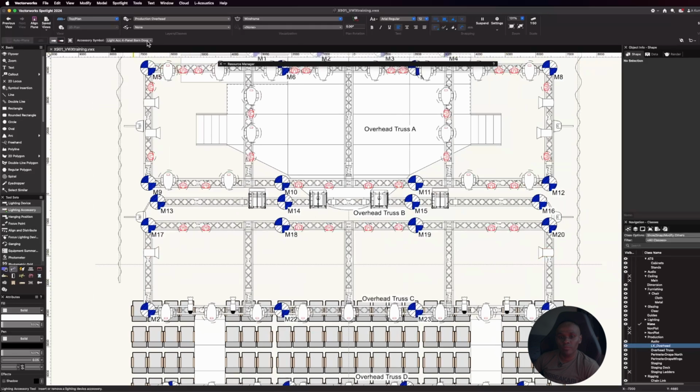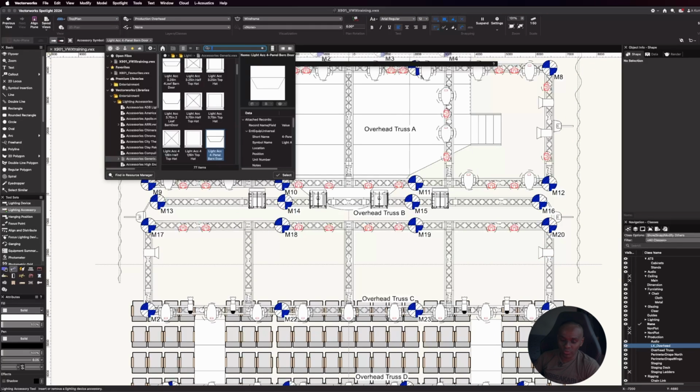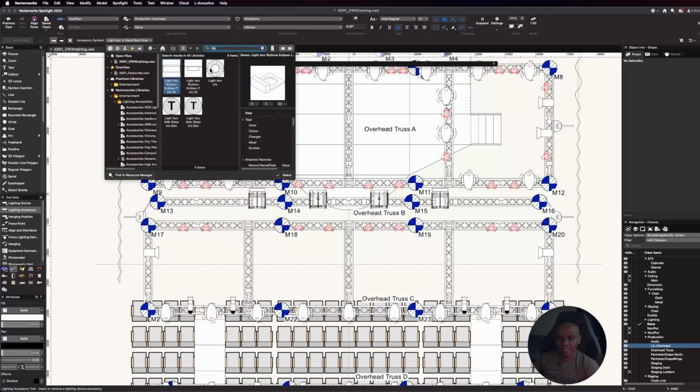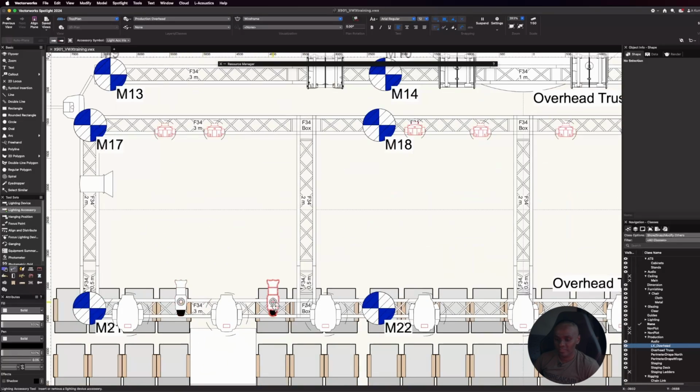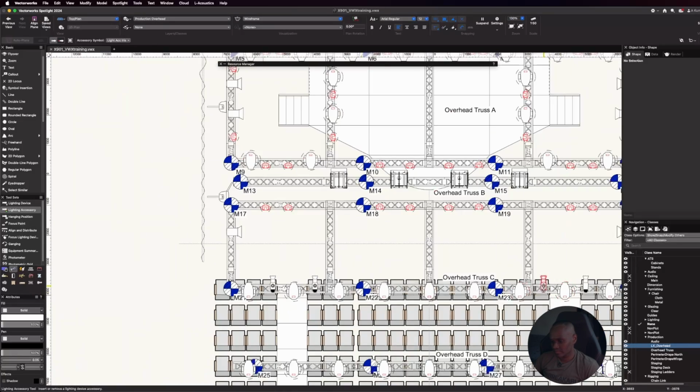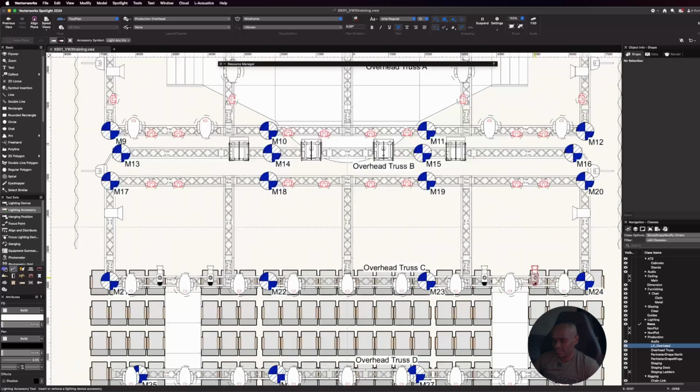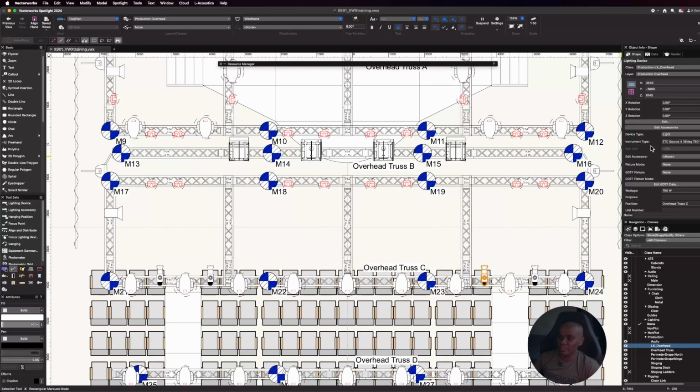The idea is the same with the profiles. If I want to add in an iris, I just select the iris and I place it in the profile. Once the accessory is added, in the object info palette under edit accessory, you have the option to edit the accessory on top of the fixture itself.